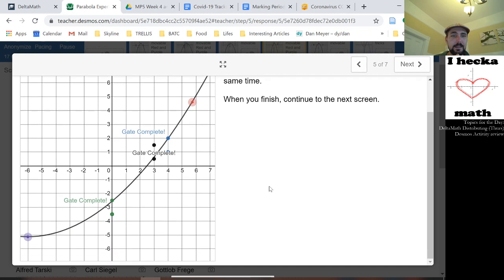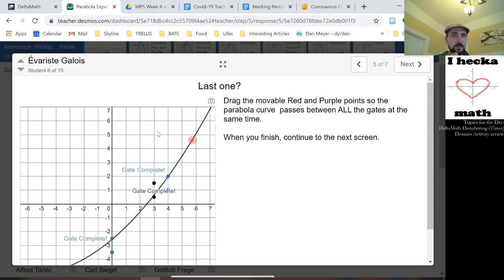Ooh, look at this one. So the purple point ended up being all the way down there, but I see this big sweeping arc. This one looks really different than the other ones. It still goes through the points. It really does. But it's this big sweeping curve. Interesting. Good job, whoever did this one.